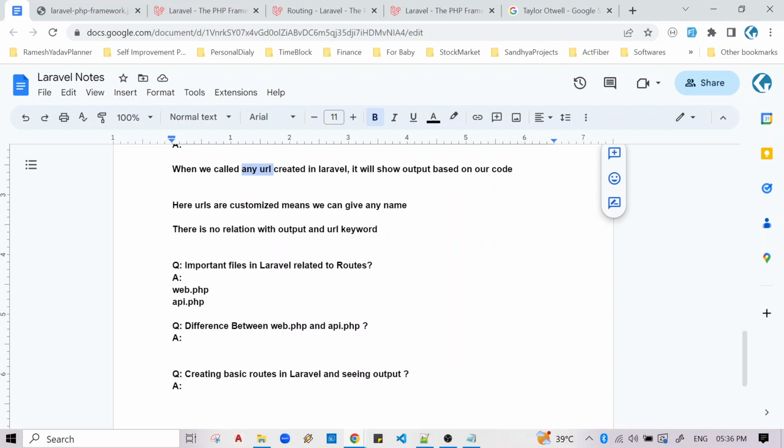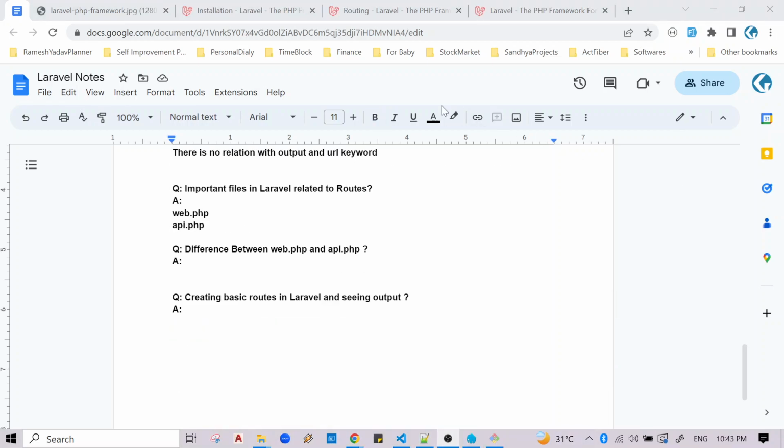Next one. So here, what are the important files? In relation to routing, we have two files. One is web.php and the second one is api.php. Okay. So now we will focus mainly on web.php. After that, I will explain the other one. Now in this project, we are focusing on web.php.